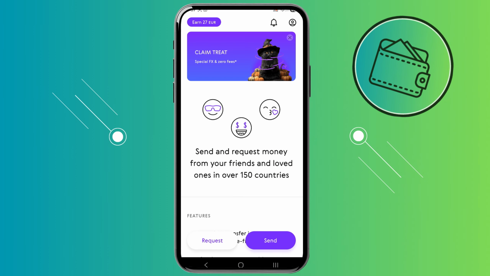So as you can see, after we open the app again, the email is now confirmed and that notification is no longer here.